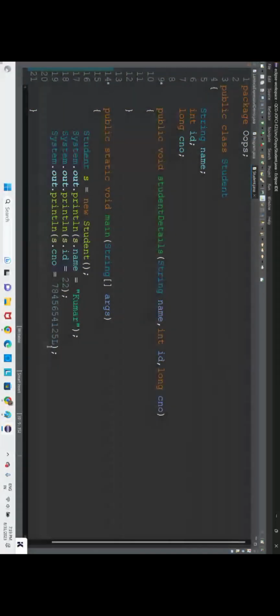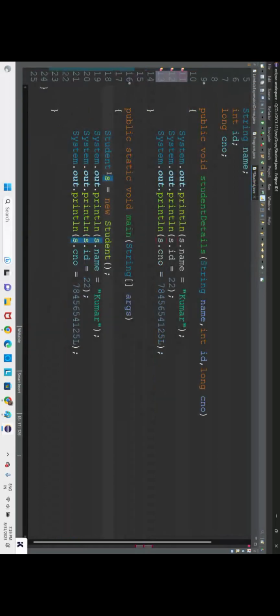But instead of doing like this, for every object, if you create one more object, again you have to initialize, if you create a third object, again you have to initialize, if you create a fourth object, again you have to initialize. Instead of doing like this, we can have all these statements inside the student details method. We don't know which object will be calling this method, we can create any number of student objects.